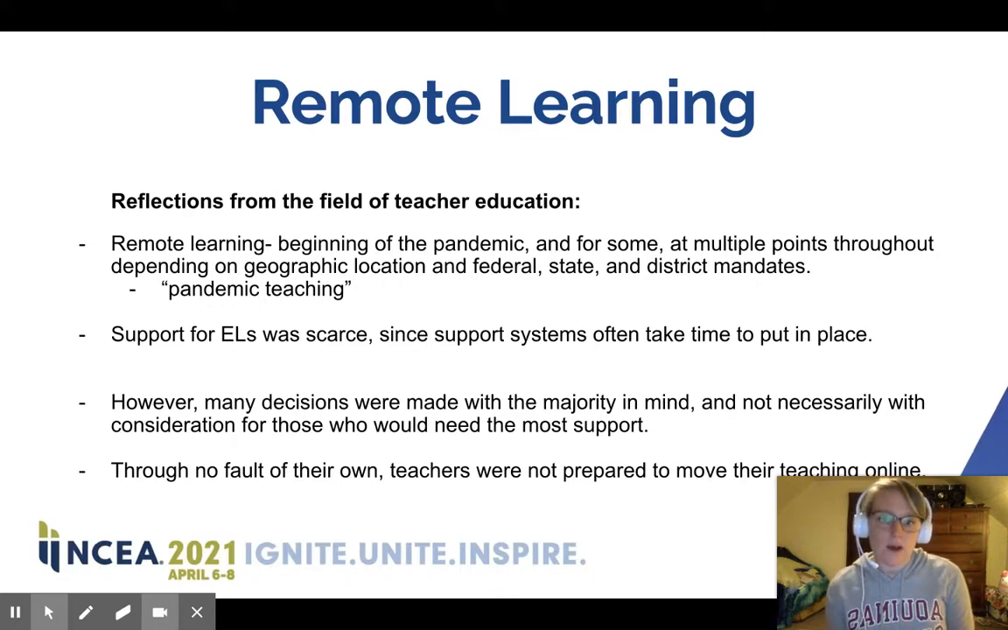And so, through no fault of their own, teachers were not prepared, of course. Many of them had never taught online at all. They had never taught an online course. Teachers who had been in the classroom for decades never necessarily had to do anything like this. And so there was a steep learning curve there.